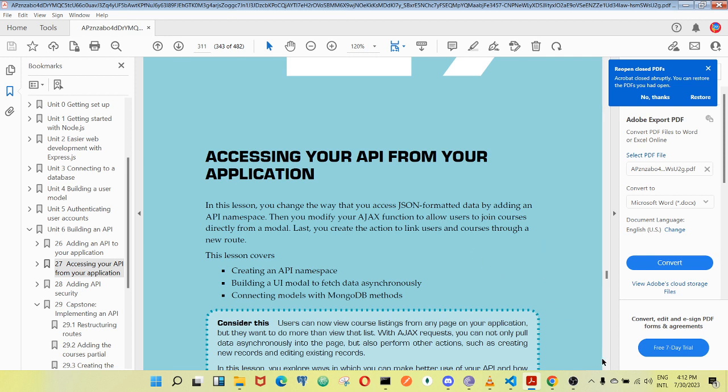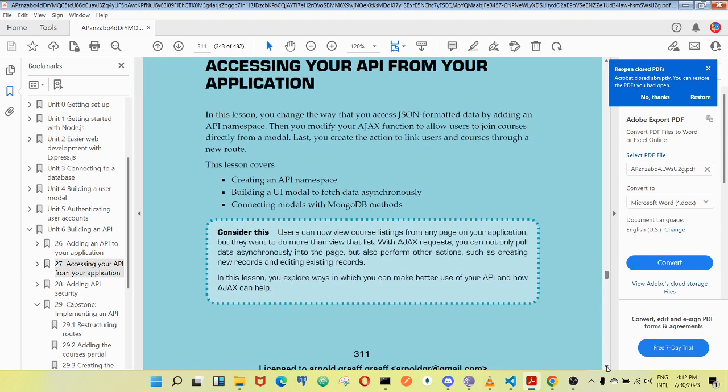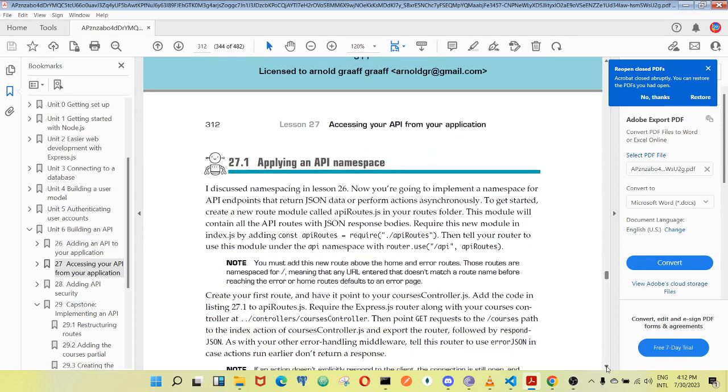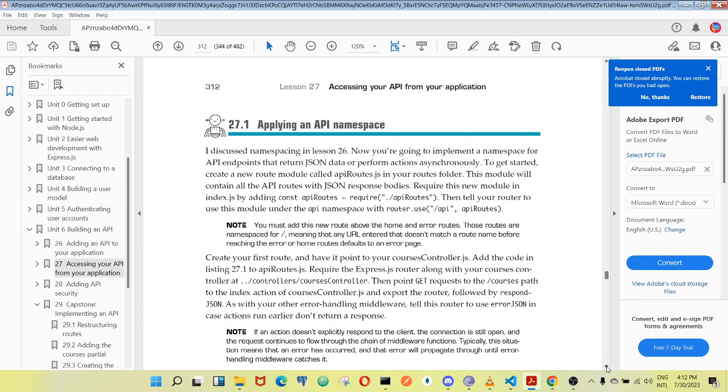This lesson covers creating an API namespace, building a UI model to fetch data asynchronously, and connecting models with MongoDB methods. I discussed namespace in lesson 26. Now you're going to implement a namespace for API endpoints that return JSON data and perform actions asynchronously.